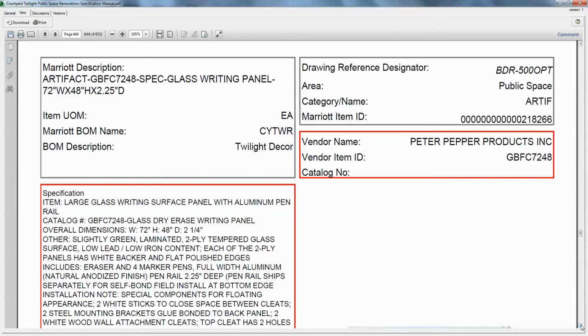So here we have a typical specification page where it will have in the top right the reference designator, the area the item's being used in, the category, and the Marriott ID number. The specifications for the item are on the left side, and then just under the Marriott designator and ID information on the top right, we'll have the top vendor for this product.